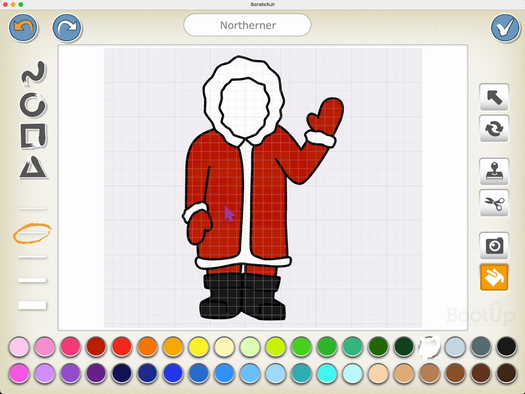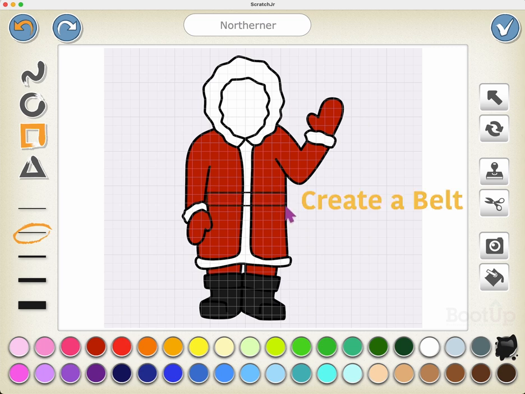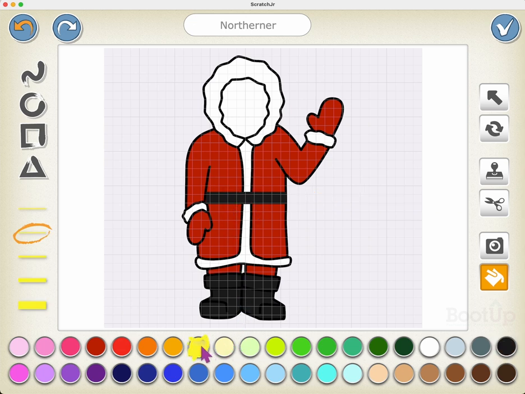Next, let's add a belt. Choose the square icon, select black, and drag a rectangle across Santa's middle. Use the paint bucket to fill in the belt. For the buckle, choose yellow and draw a small square in the center of the belt.